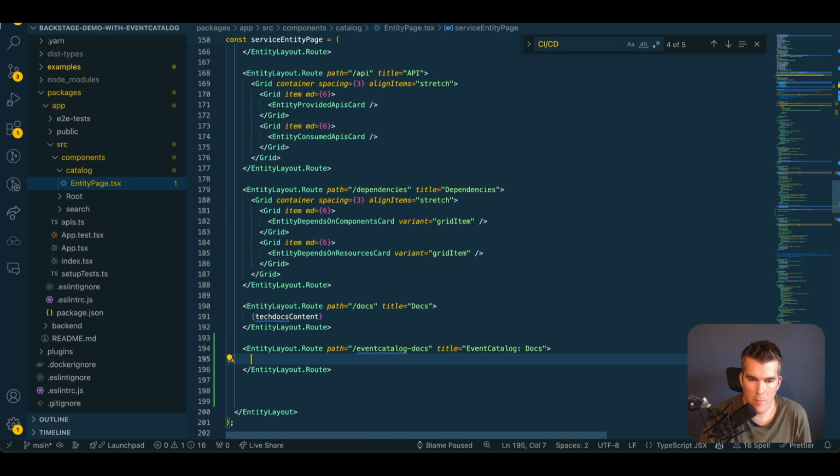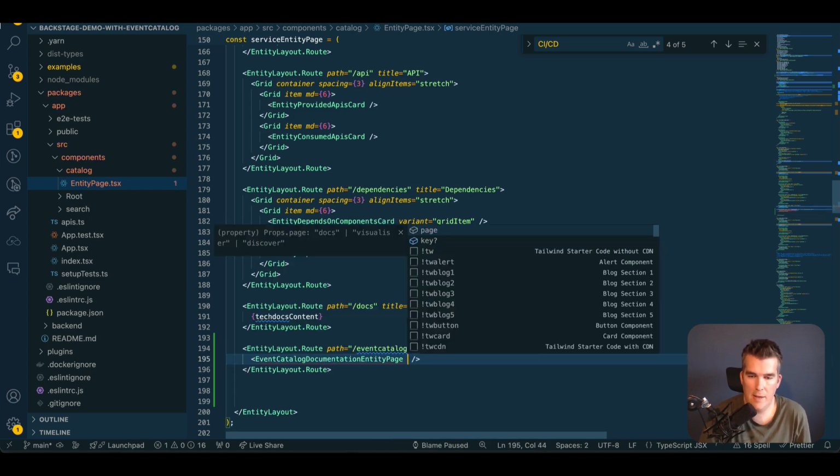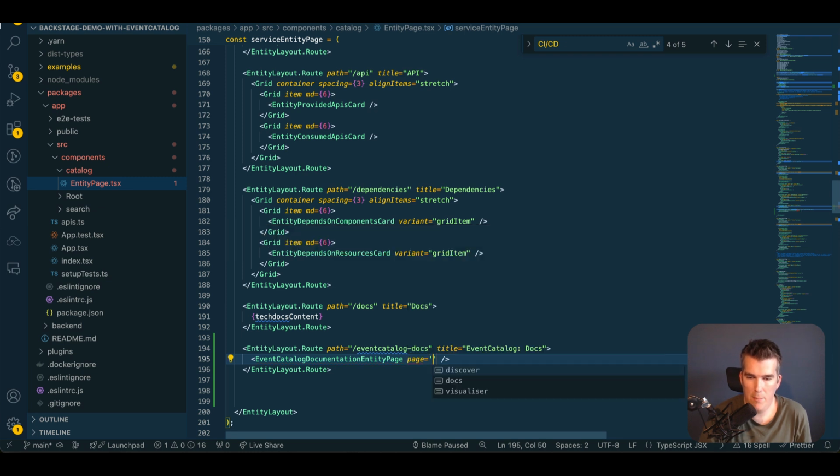I'm going to replace this with our Event Catalog documentation component, and it accepts a prop, the page. The page can be discovered, docs, or visualizer. We're going to embed the docs for now inside of this. And that's it. That gives us a new route.